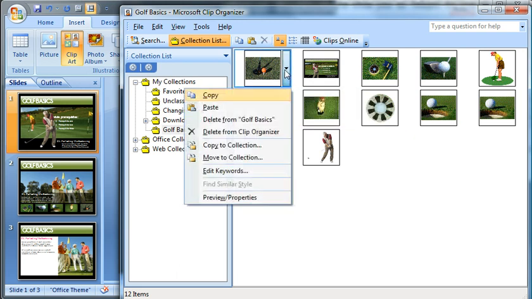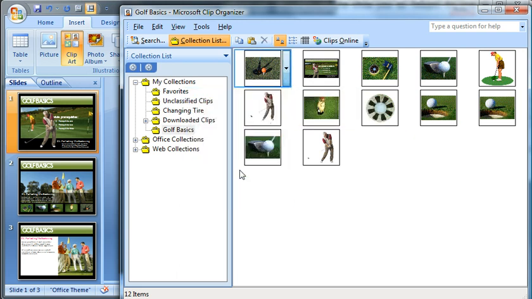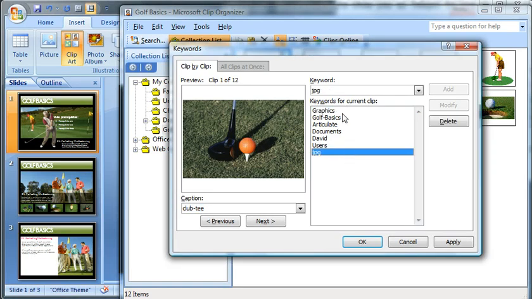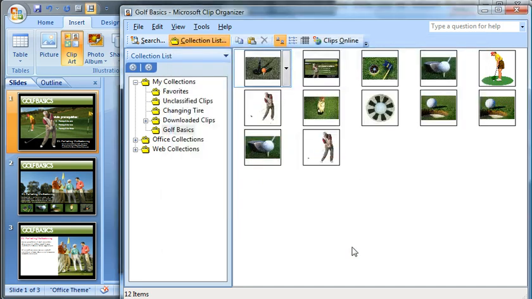So the final way to make this most efficient for us is to add keywords. If I click the drop-down arrow and select Edit Keywords, you can see that there are some basic keywords that were added. These were added probably based on the path to the file, right? So there's users, David, documents. But I can add my own keywords, and I think golf would be one that I'd want to add, and maybe golf club if I wanted. But the benefit to me going forward, both for this course development as well as future, is that I'm going to be able to search for these images a lot easier.